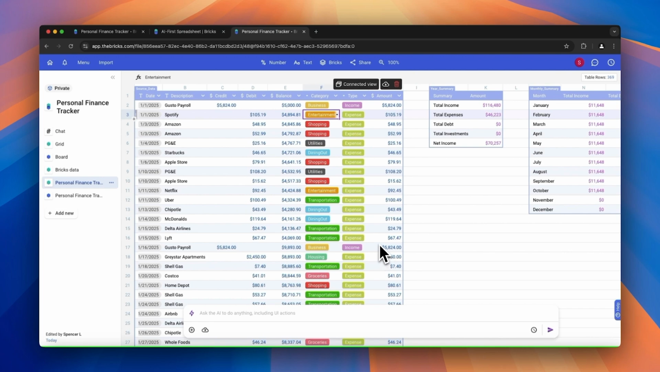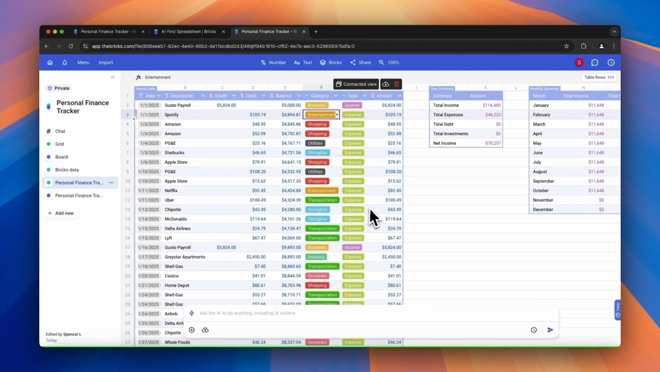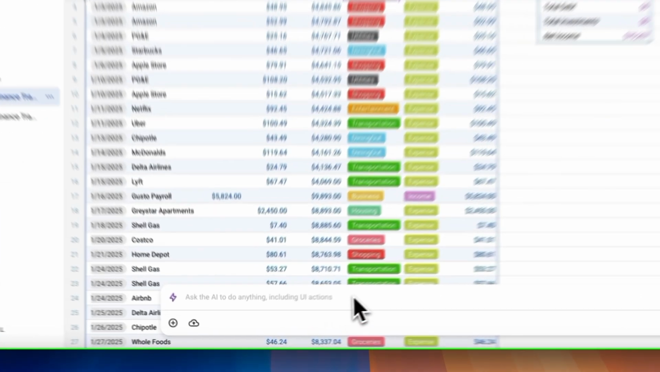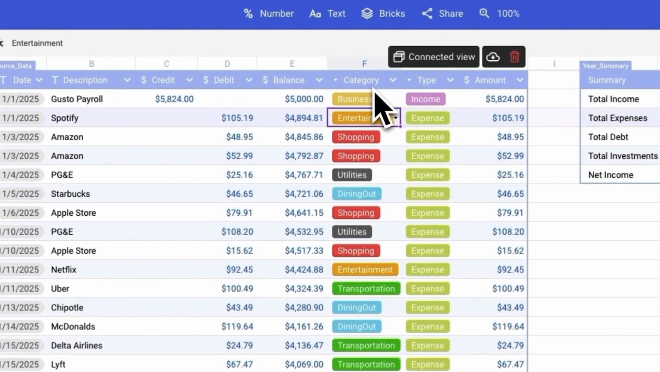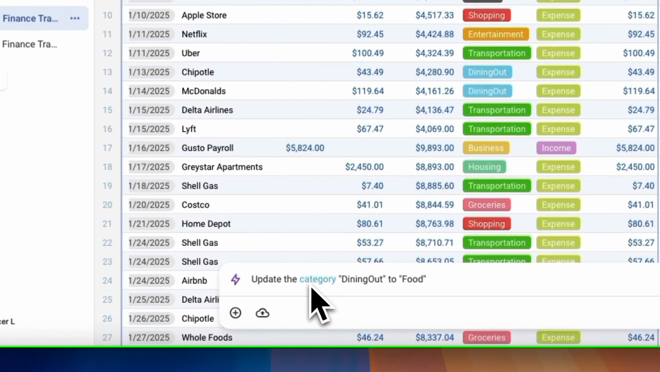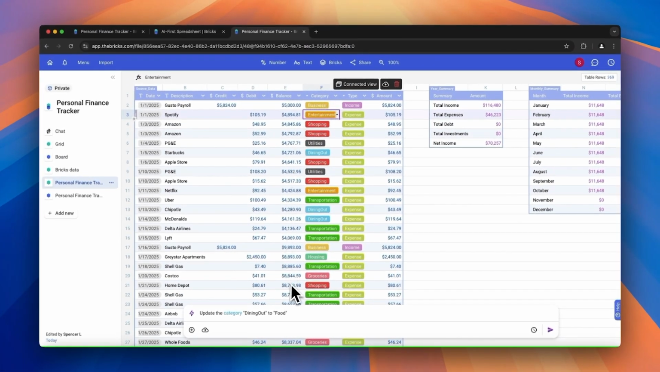For example, if we wanted to rename dining out to food, I just need to type the following prompt into the AI chat box, which is down here. Update the category dining out to food. And here you'll see when you type the word category, it changes color. This is because Bricks automatically knows that category is a column in your spreadsheet. And so when it does this, it tells the spreadsheet more specifically where to make the changes.